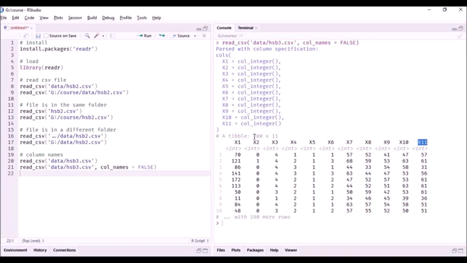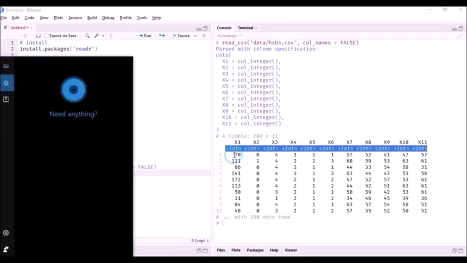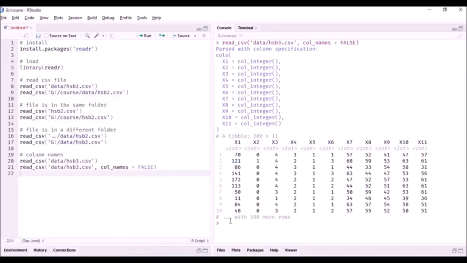So now you have the dummy column names, the data types. Again, here you can see now you have all the 200 rows of data and 11 columns. You can again see the dummy column names here, followed by the data type, and then the first 10 rows of data. So whenever column names are absent in your file, use the col_names argument or option and set it to the value false, right?